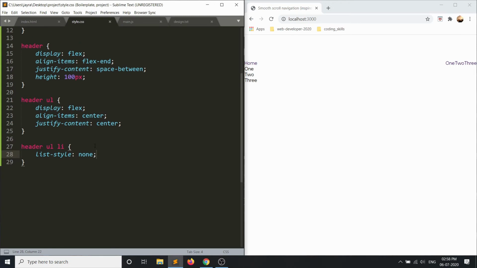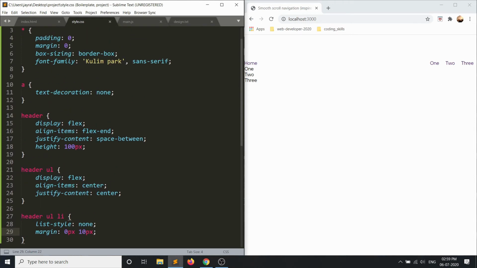Okay, let's put some padding also for this. Okay, not padding for the li elements. Let's put some margin, and also we don't want any top margin. We just want left and right margins. So that will just provide a little bit of space. Okay, what else can we do here?